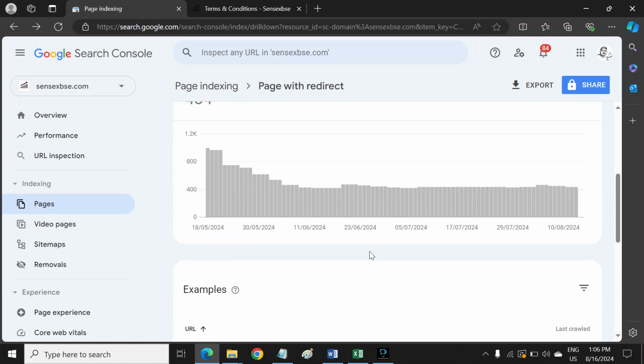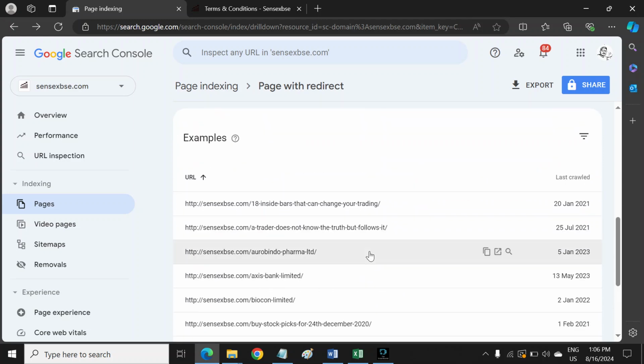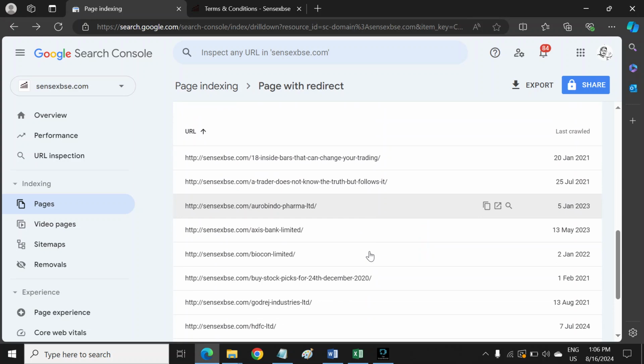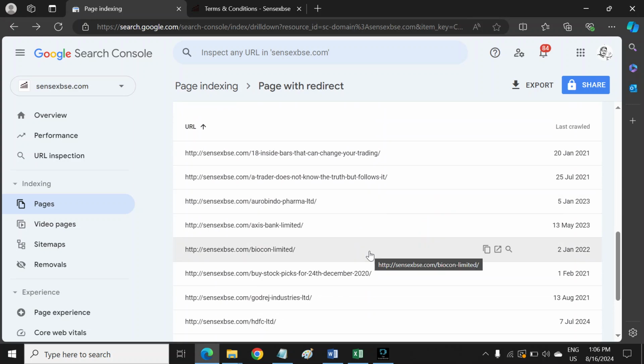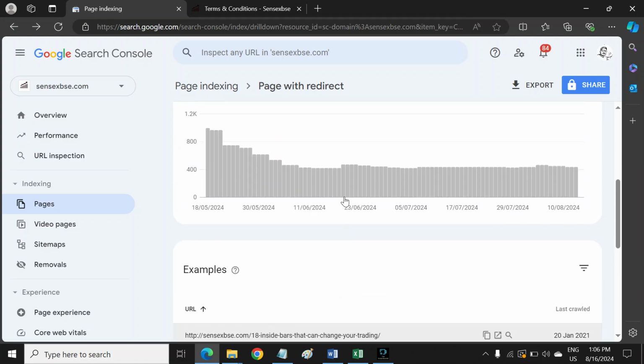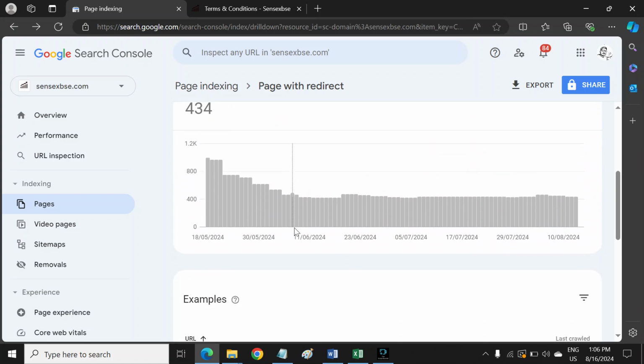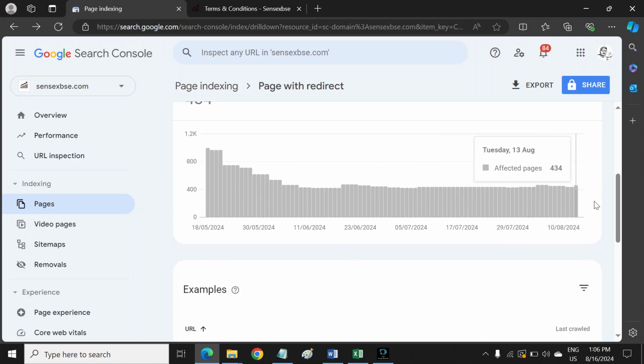So what you can do is crawl your full website in any SEO tool. I would recommend Screaming Frog, and see if you have any 301, 404 or any status code errors, and you have to remove or fix them. After that you will realize that all the errors will be fixed very soon.